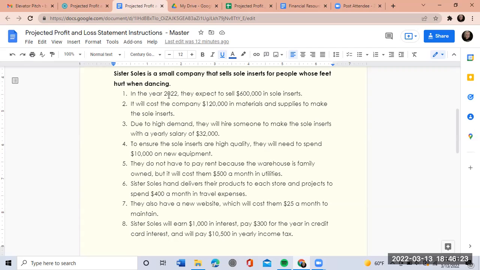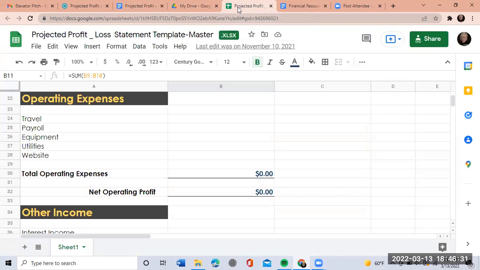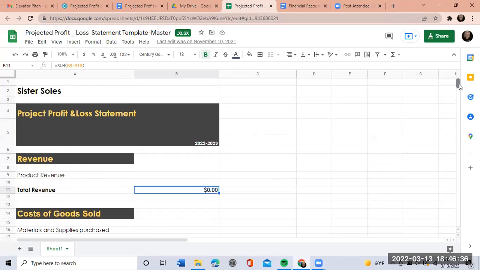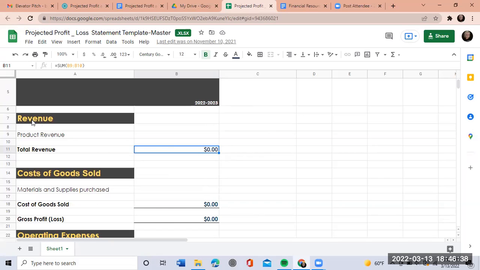So in the year 2022, they expect to sell $600,000 in inserts, right? So that is their, if we go back here, go back to the top here. Okay, that's their revenue, right? That's how much money they've made, okay?